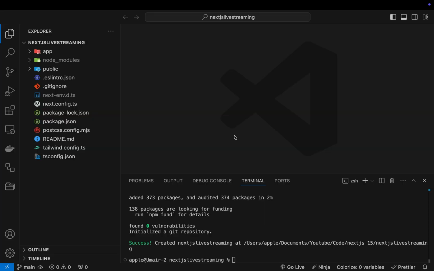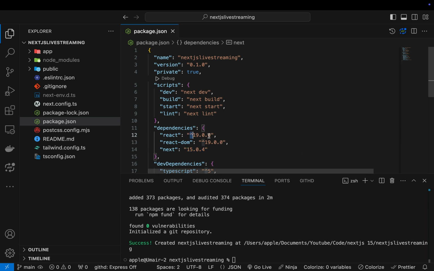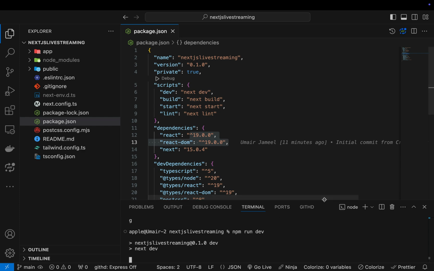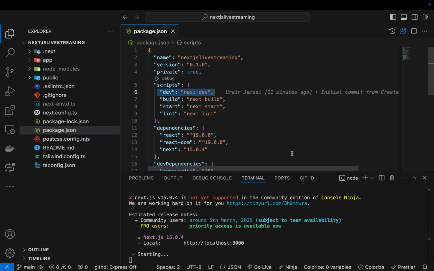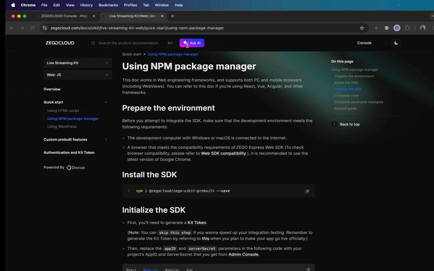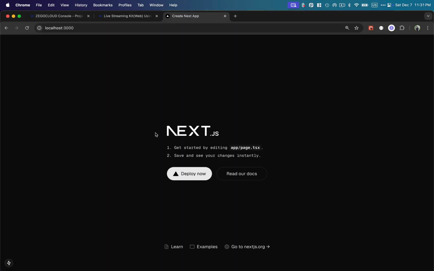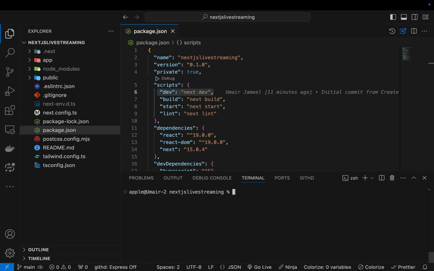So our Next.js project is now created and set up. You can see that Next.js 15 version, React 19. So now let me first run the project to see if everything is going well. npm run dev, this is the command I need to write. It is running on localhost:3000, so let's open it up. This is the app running without any error. All right, so let me stop the server and clear the terminal out.